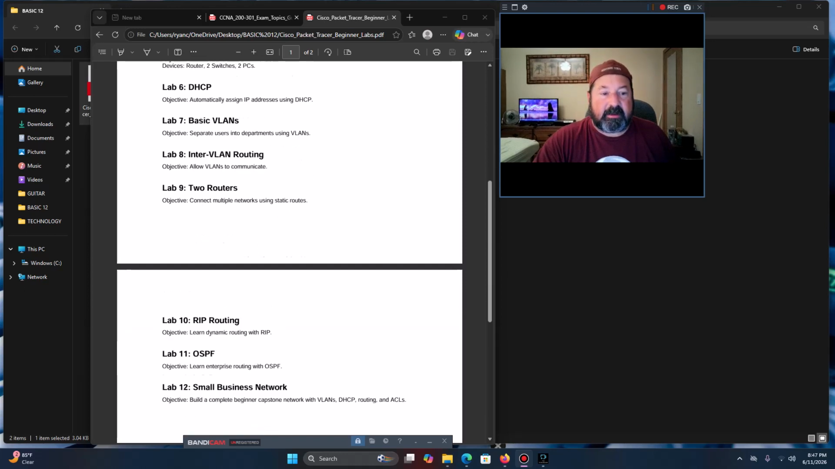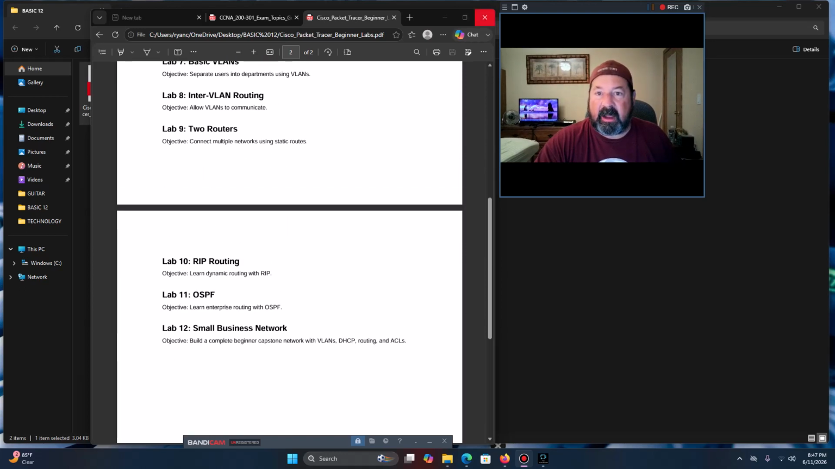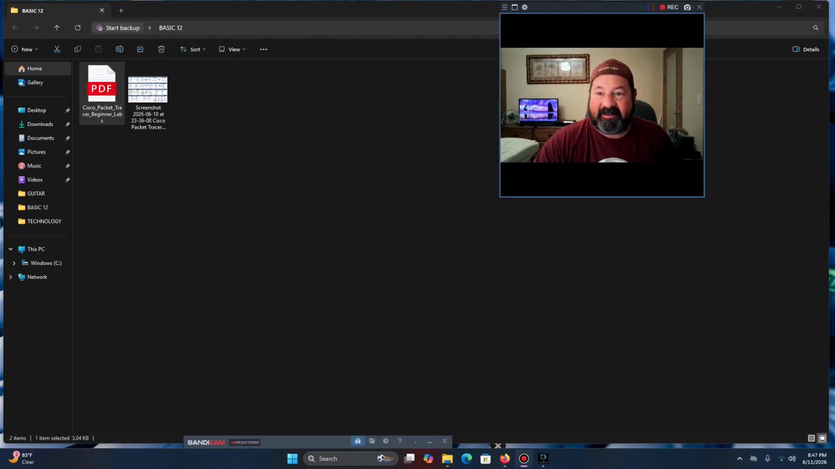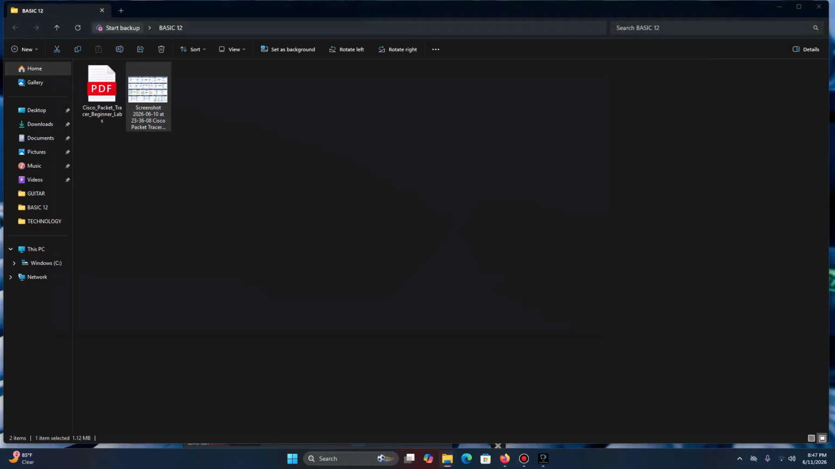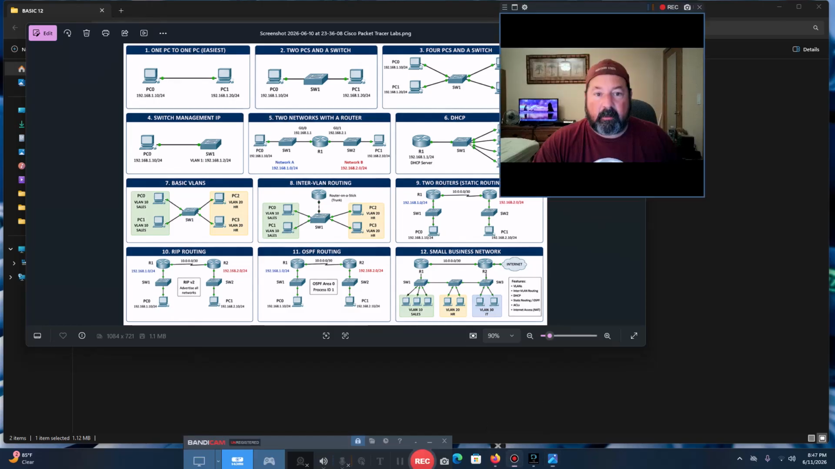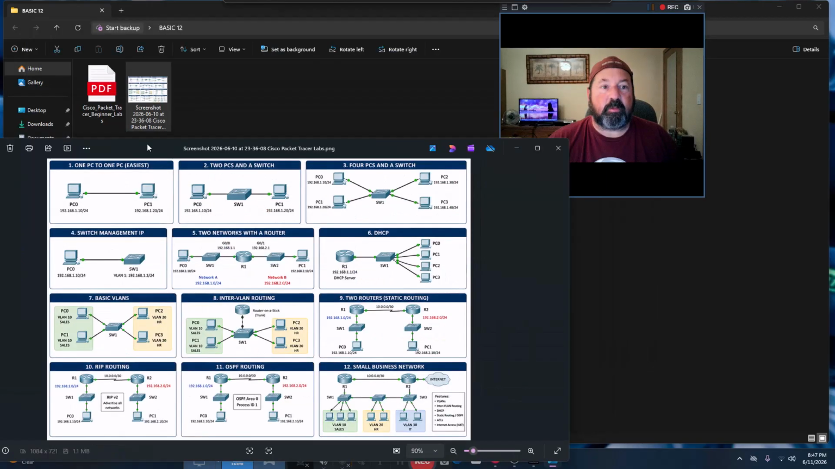So basically, we go from 1 to 12 in this beginner lab that I kind of designed with ChatGPT, but it was a good idea starting from fundamentals. And I'm going to design them. I put it in 2 categories.